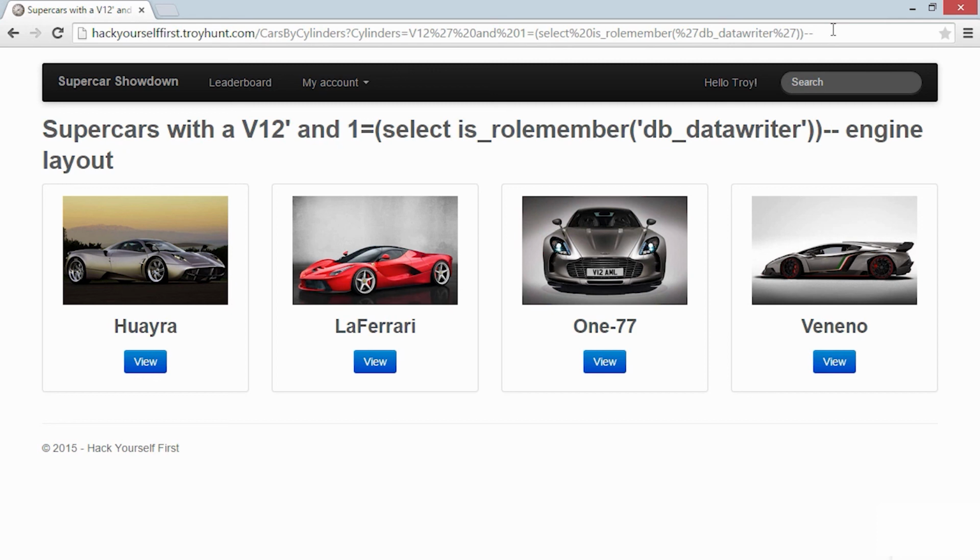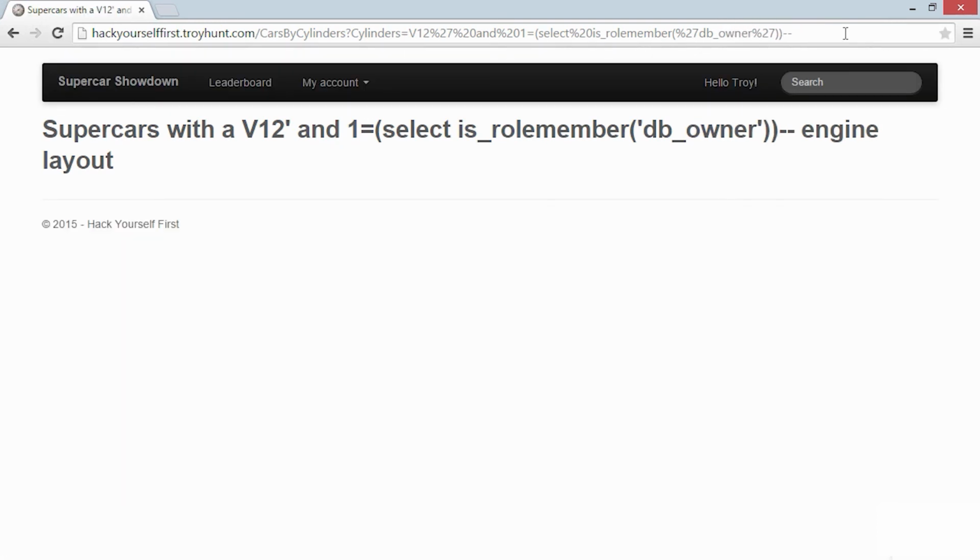So that's useful information. Let's go one step further and check for db_owner. And now we have no results. So this query must have returned a 0. The identity the web app is connecting to the database under is not a member of db_owner. So what that tells us is that we won't be able to create objects, we won't be able to drop objects. And again, I've had to do that in this system so that I can keep it public for you to use it without someone coming by and just absolutely destroying everything.